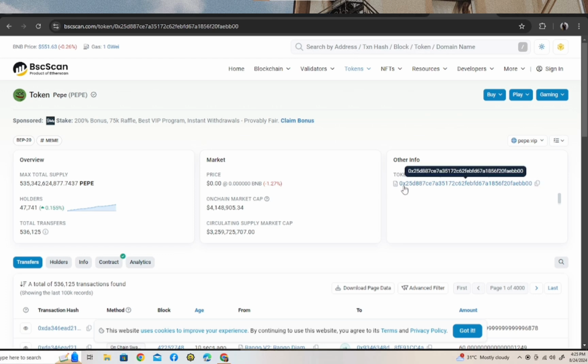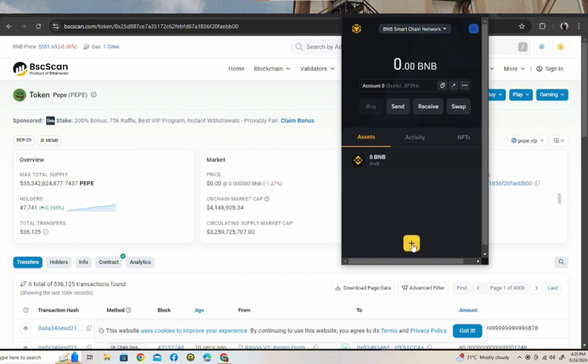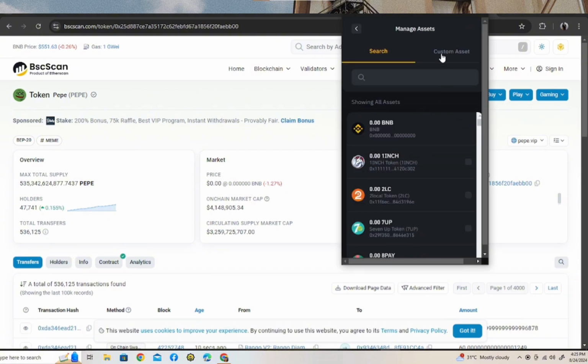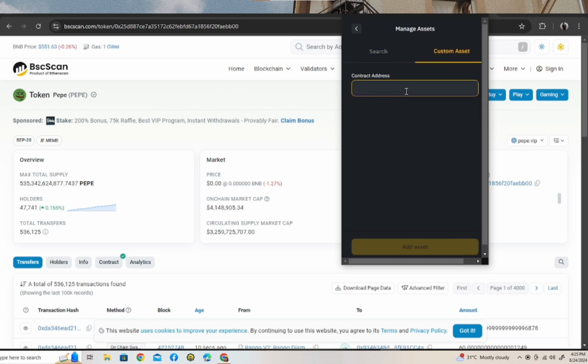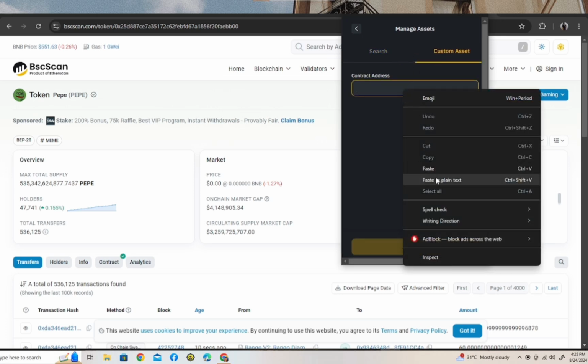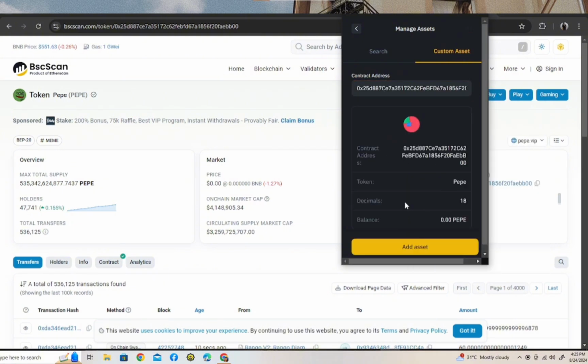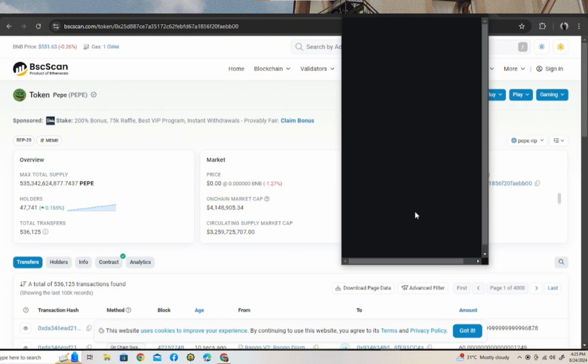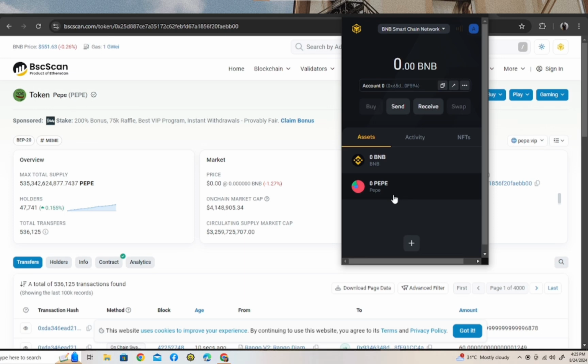So we need to copy the address. Just tap on that. And then go to your Binance Chain wallet and tap on the plus sign. After that, go to custom asset and then paste here your token information. And now you can add this asset in your Binance wallet. There you go, it's already here.